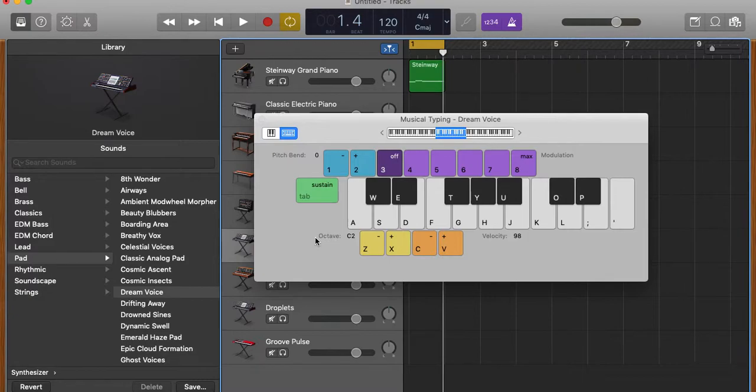So one bar of just, I don't even know what I played, and then now I'm just going to try to do a nice harmony for that. So let's go. Okay, now let's get that playing.